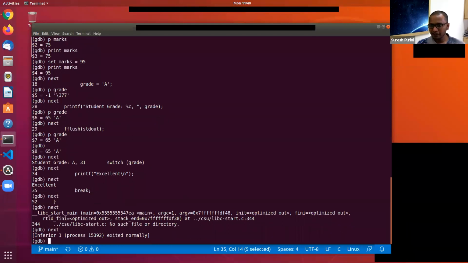Are you all with me on this example? Can I see how many of you are with me on this GDB example last?